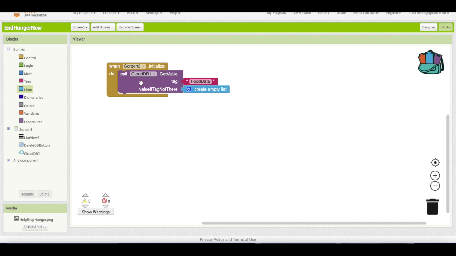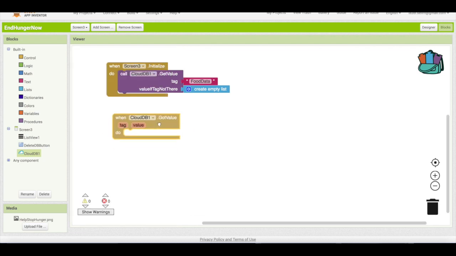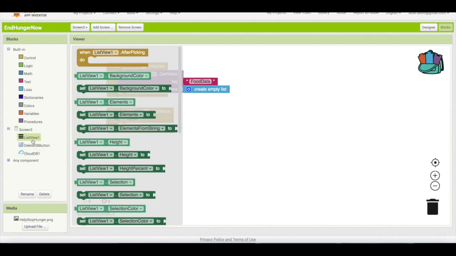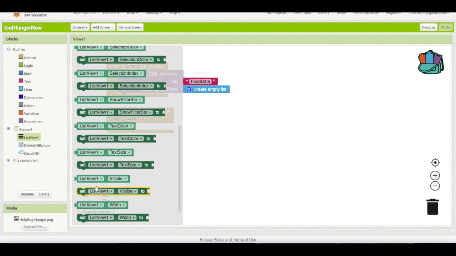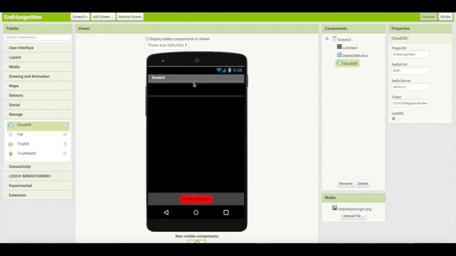Now, this event is going to send a request to the cloud, and the cloud is going to look for this tag, and it's going to return with a got value event. So it's going to tell you, oh, I got the value that you were asking for. So when the got value event happens, what should happen is we should set the list view elements to the value that was returned from the cloud. Okay, and remember, this is going to be a list of lists. It's going to be a list of all the requests individual client eateries have entered. Right? So you should set the elements of the list view. So all these parts of the list view are going to be filled with data coming from the cloud.